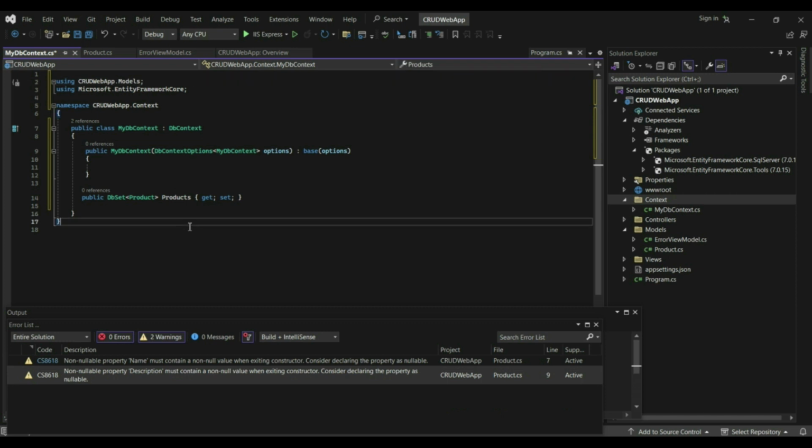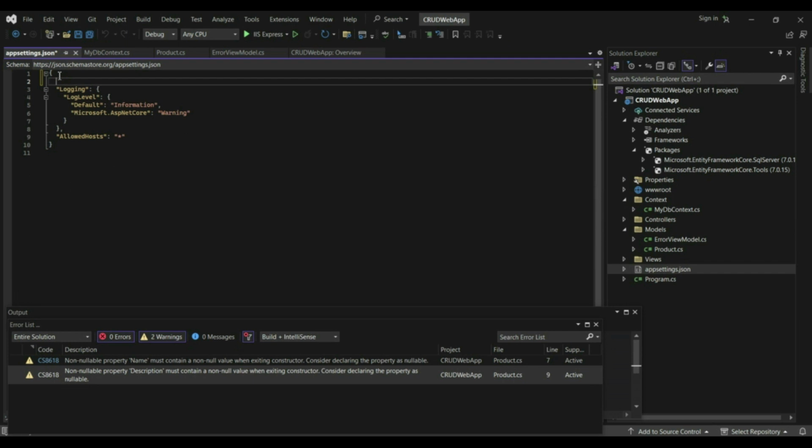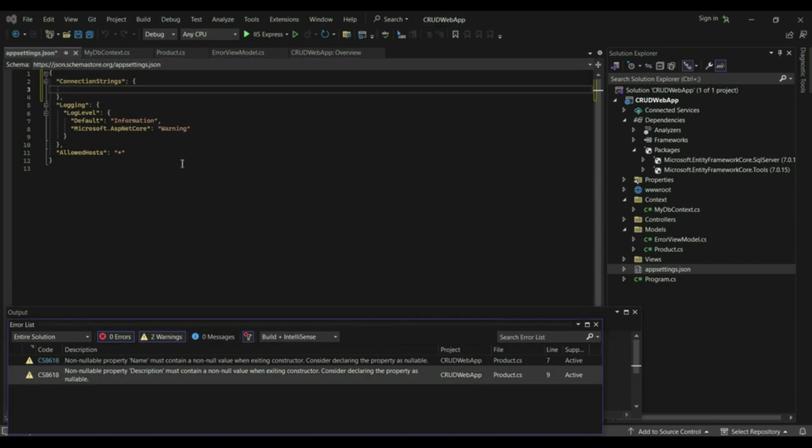So now we are gonna work on the connection string. We are gonna configure the database connection. You need to go to your appsettings. Here include ConnectionStrings. Then inside it you can provide the name DefaultConnection. You need to include your server name here.